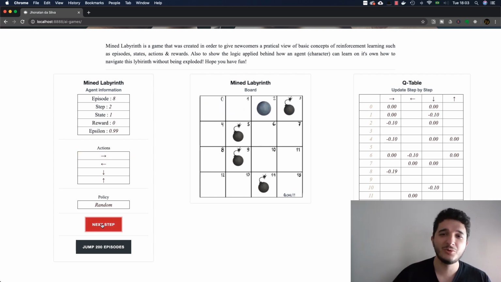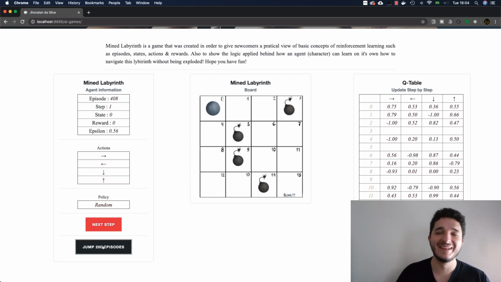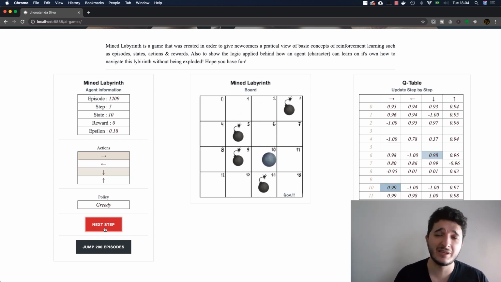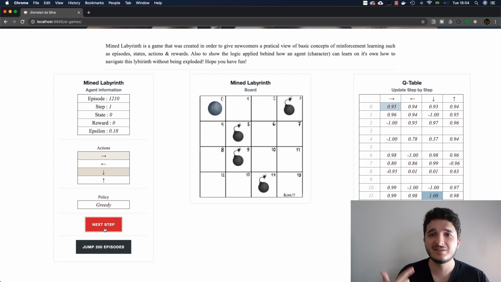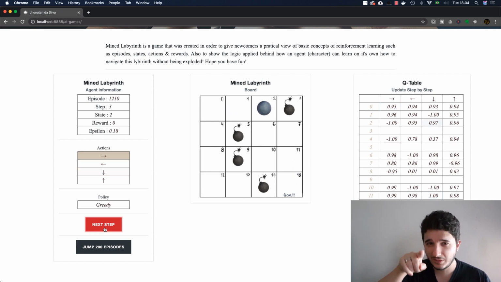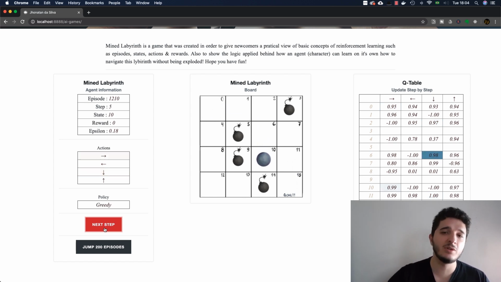There is also a jump to 100 episodes. Let's be honest, you're not going to be clicking next step, next step, next step until the character starts learning and winning the game, because it will take some 700 to 800 episodes, I guess, till the agent really starts to be greedy and go into the maze and go straight to the goal. So in the next videos I will explain more about this and about policies, about actions, about everything.